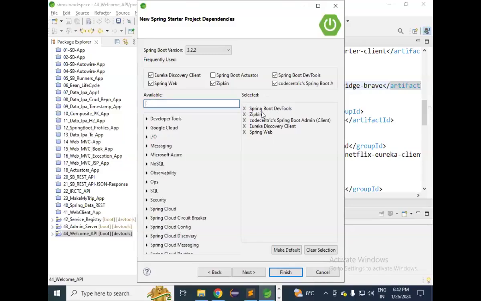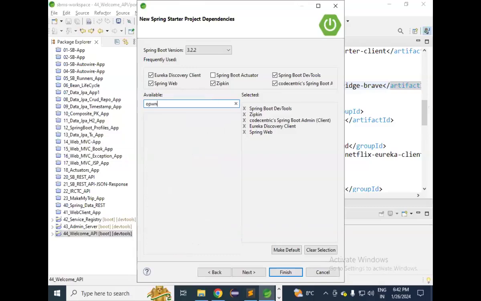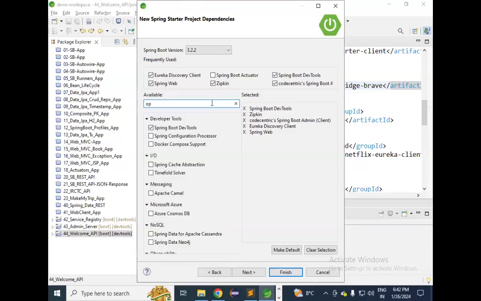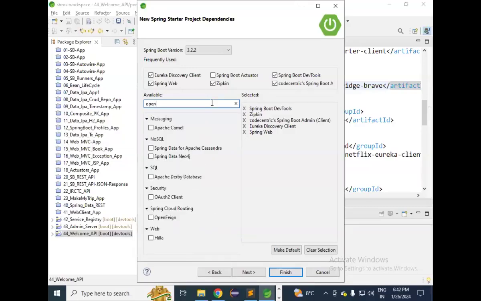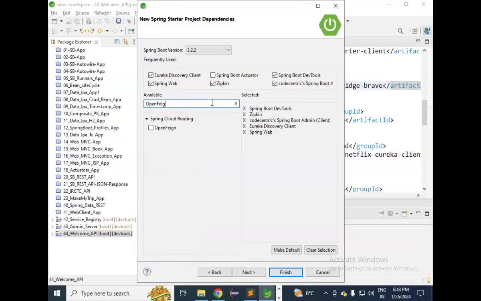Okay. These are sufficient. Compared with the last project, what is the additional thing we need? Feign client. So in this API, Feign client will be available. What is the role of the Feign client here? This Feign client is used for inter-service communication. So let me select a dependency called OpenFeign. Yep. So the dependency name is OpenFeign.